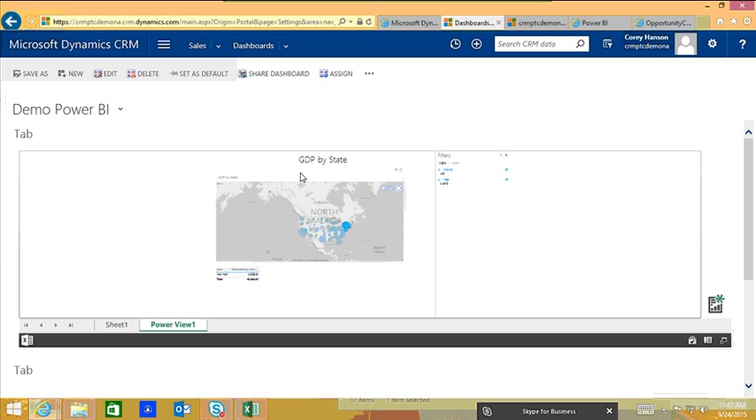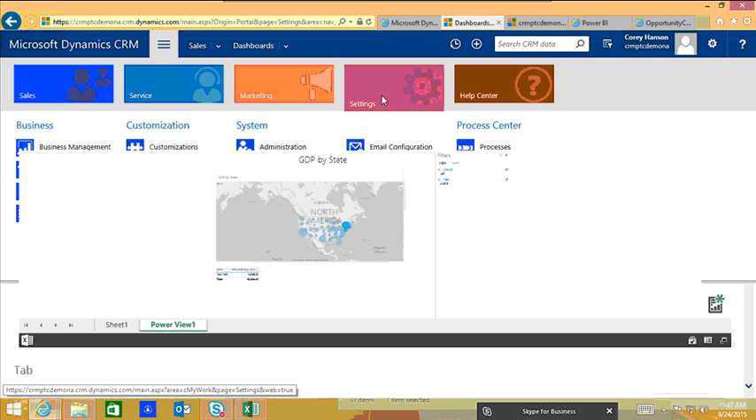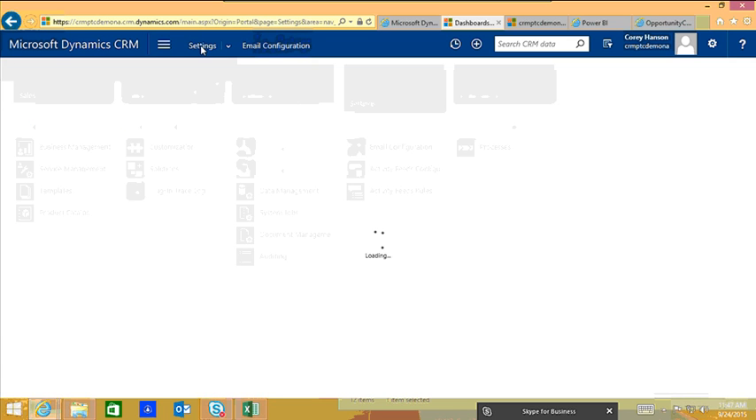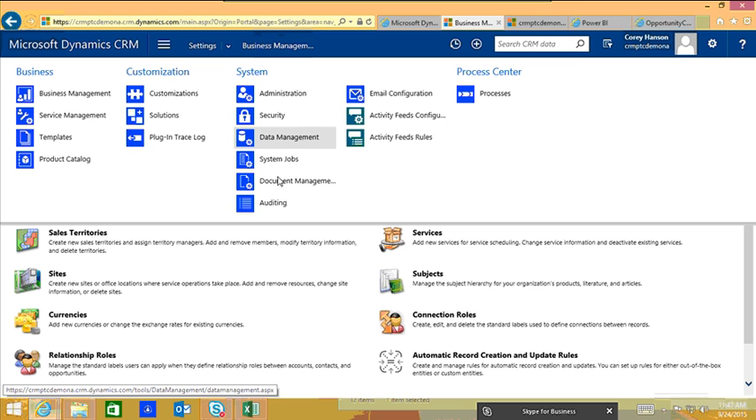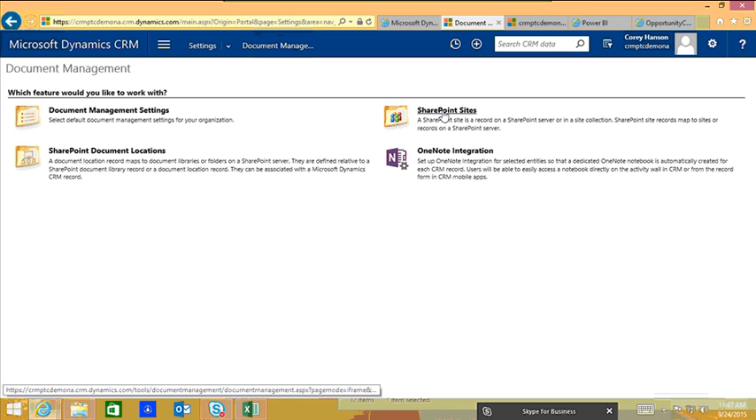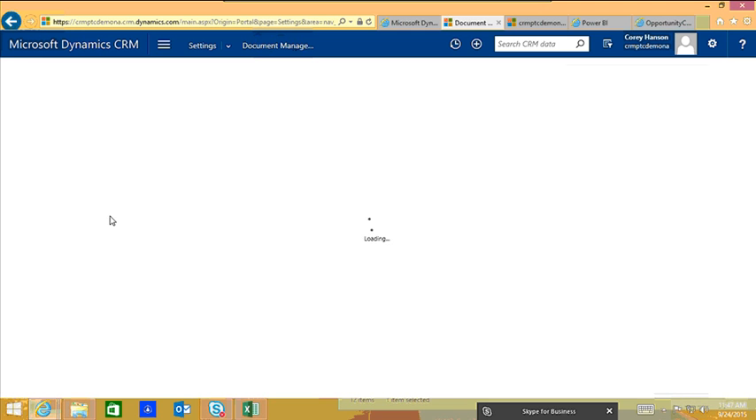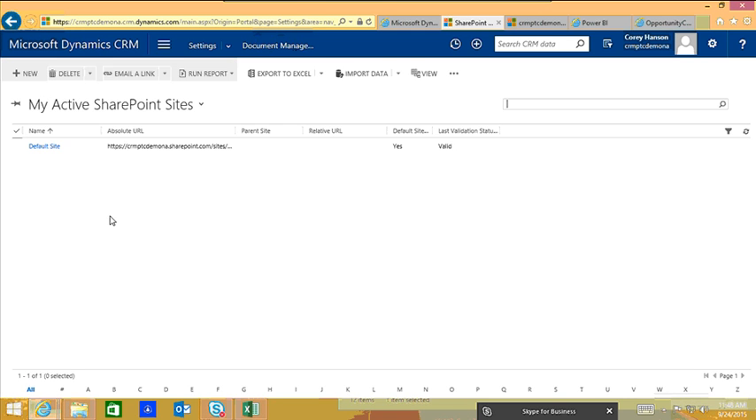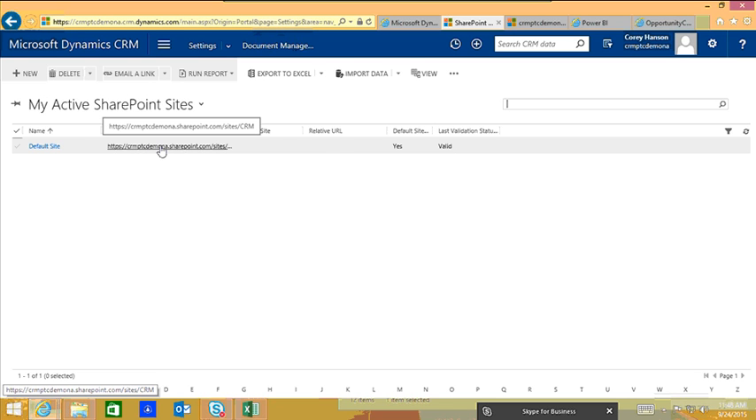You have access to Power BI there. The one thing I mentioned to make this work is in the settings area, under settings and then under document management. We have a list of all the SharePoint sites that have been configured. So initially when we set this up on day 2, we gave it basically one site that we were going to use for our automatic folder creation. What that does is that actually creates a record in here for this SharePoint site.